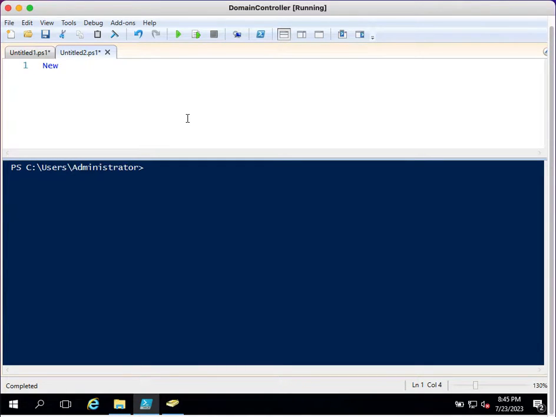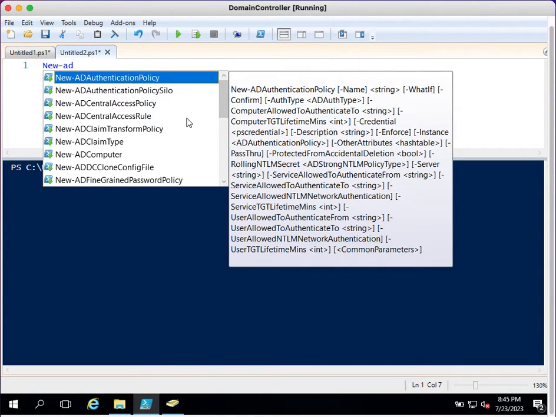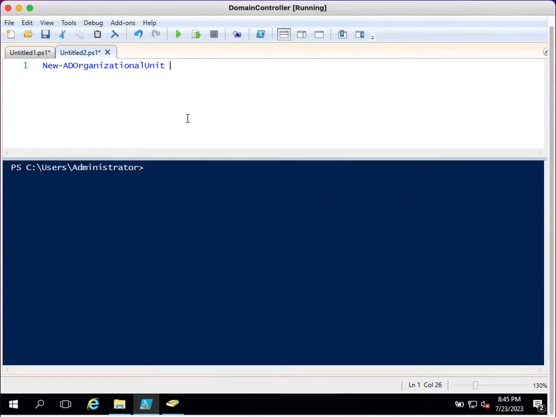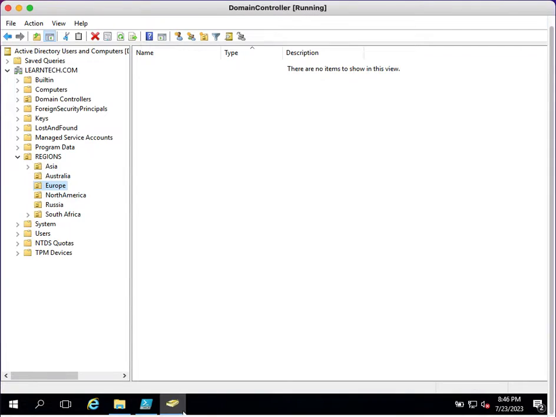So by using the New-ADOrganizationalUnit command, we can create a new organizational unit by entering a parameter called Name. After this, we need to enter the organizational unit, or you can say OU, name. I'm going to use Servers. Okay, so I'm going to create an organizational unit named Servers under the Europe OU. So I want to first find out the path of this Europe OU.